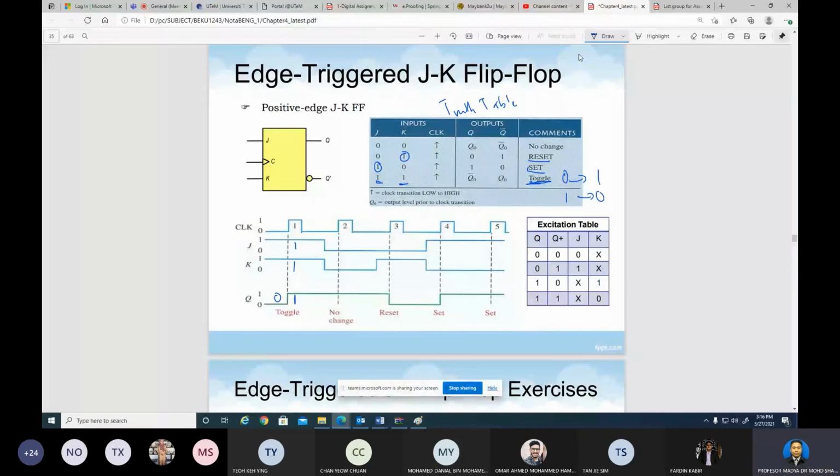So that will be 0 0. So 0 0, no change. So no change will follow the previous. Previous is 1, so this one will follow the previous until the next positive edge trigger. So 0 1, activate at the K, so we reset. So this one will be reset 0. Okay, and then this one will be set.